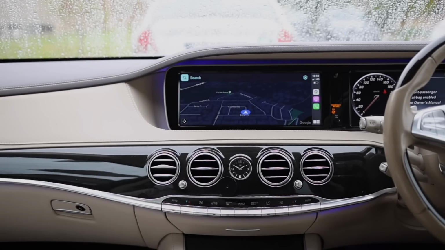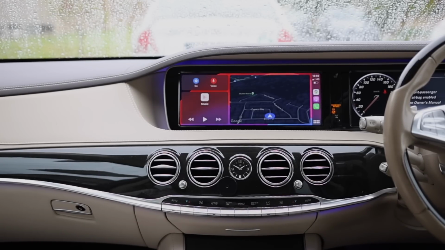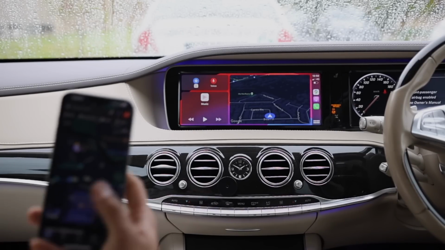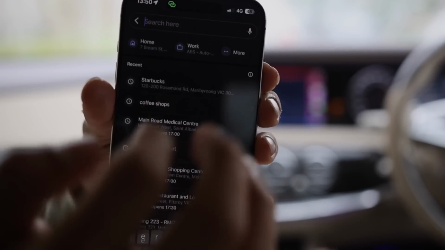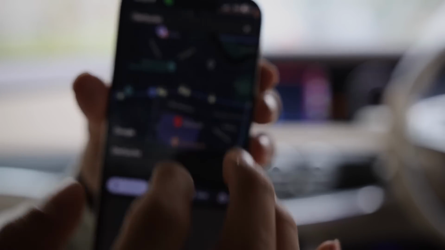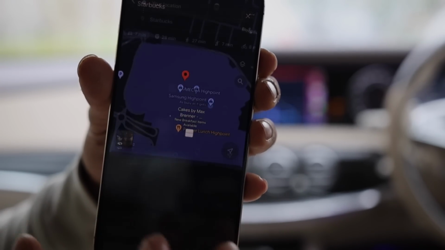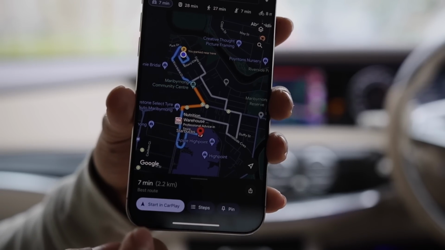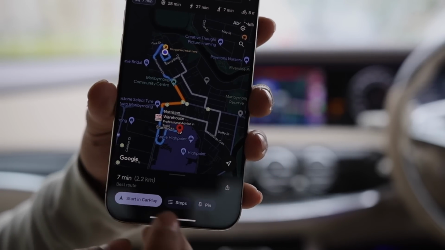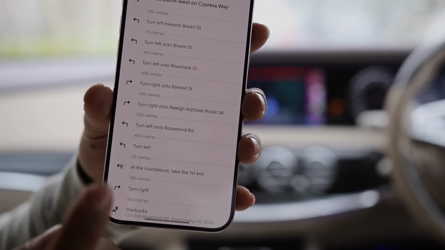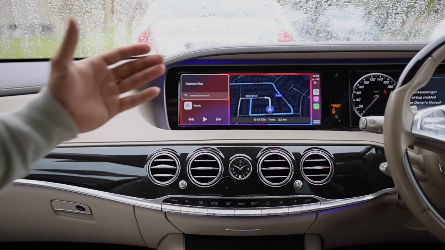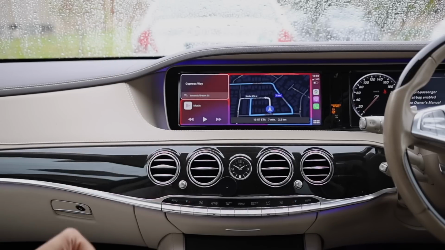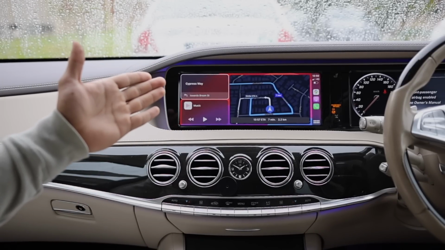Now let's go back to the home screen by pressing star again, and you're back into your dashboard. Now if I want to navigate somewhere using my phone, I can click here, I can search Starbucks, I can click on direction, and then it's gonna give me the option to start this navigation in CarPlay. So if I click start here, you can see the navigation comes up on there.